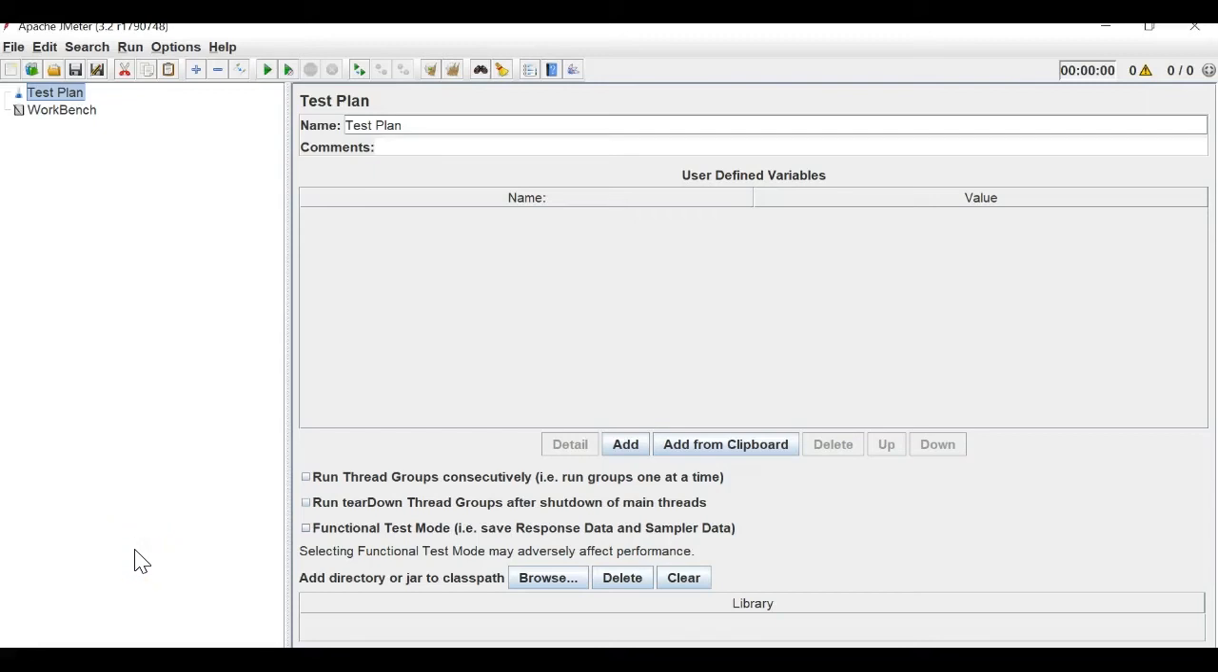So in the previous sections we have studied some of the basic listeners, like view results tree, aggregate report and all those. So in this section we will be studying some additional or advanced graphs.